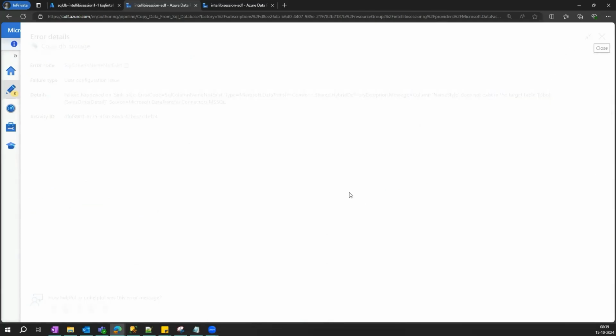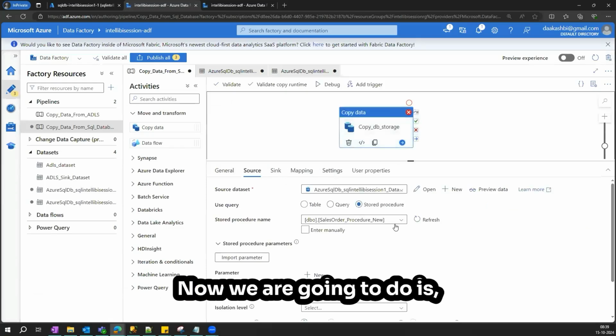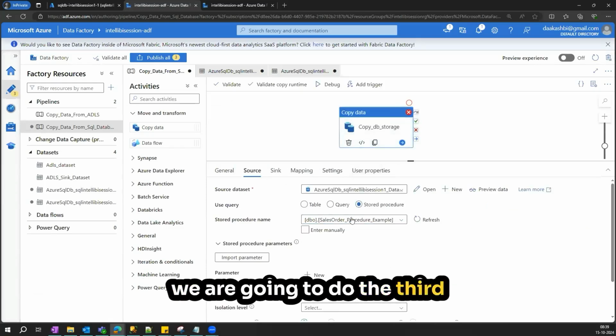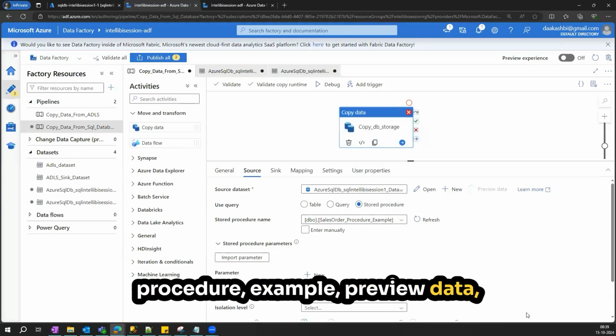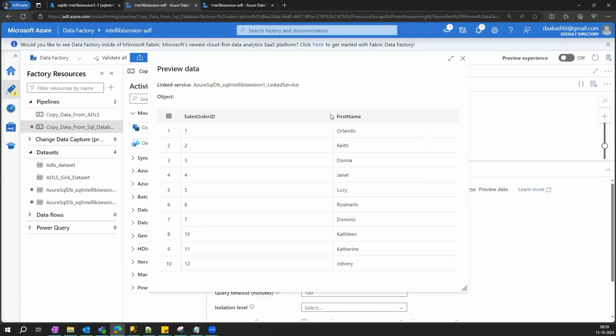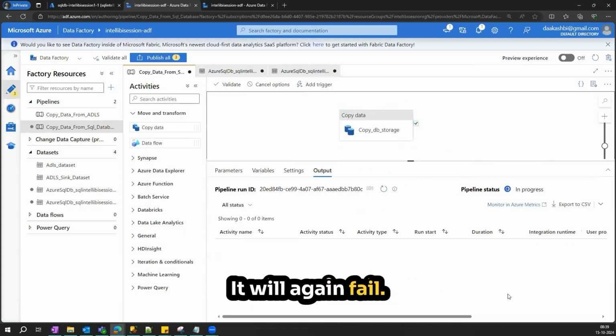Now, what we are going to do is create the third procedure. For example, preview data, sales order ID, first name. Now, if I debug this, it will again fail.